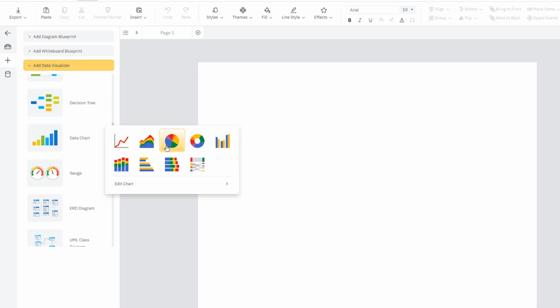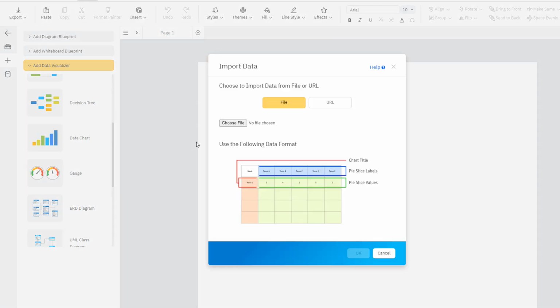Choose the type of chart you want to generate. You can upload a data file from your desktop or link to a URL data source. You can also get data from an online source like Google Sheets as long as the data is publicly available.